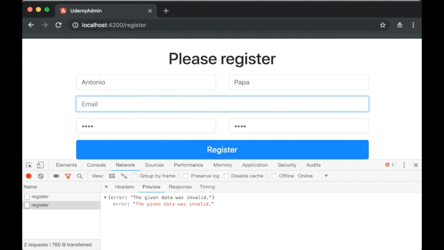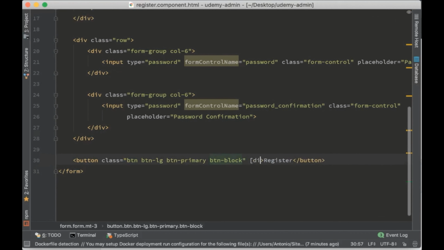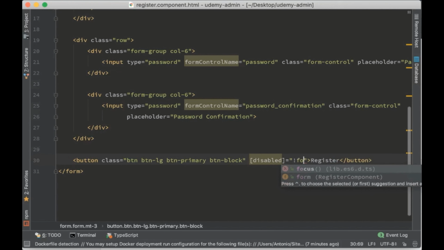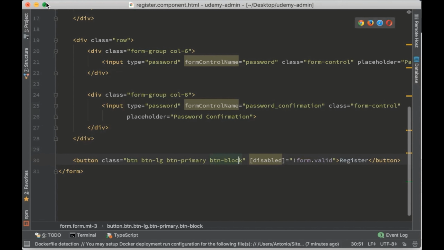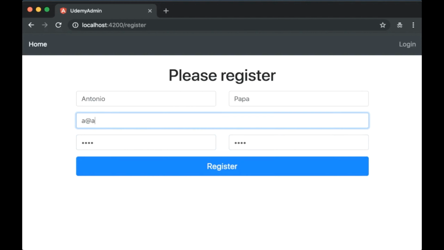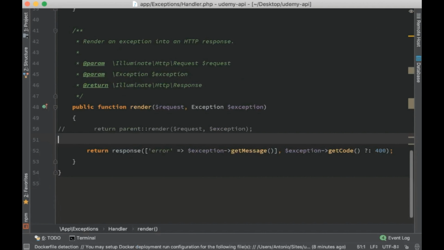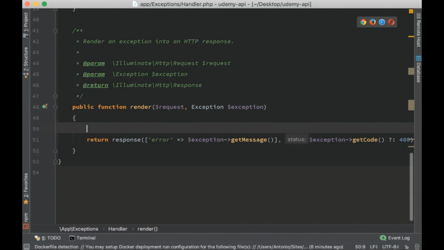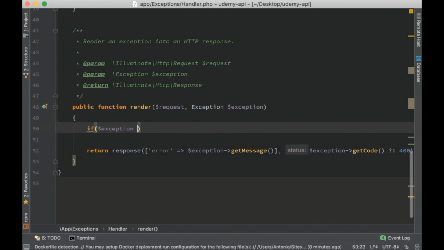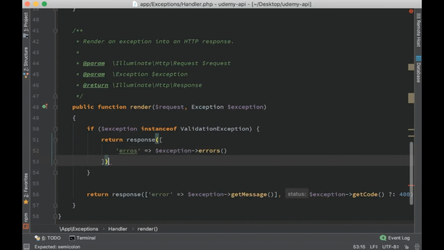To solve this, I will add a simple trick to disable the button if the form is invalid. Disabled with square brackets equals to !form.valid. As we can see, now the button is disabled and it will be functional when all the data are correct. Now let's return a validation message in the backend. Let's go to handler.php and make an if condition. If the exception is an instance of validation exception, then return response with the status 400 and the errors from the exception, a row errors.